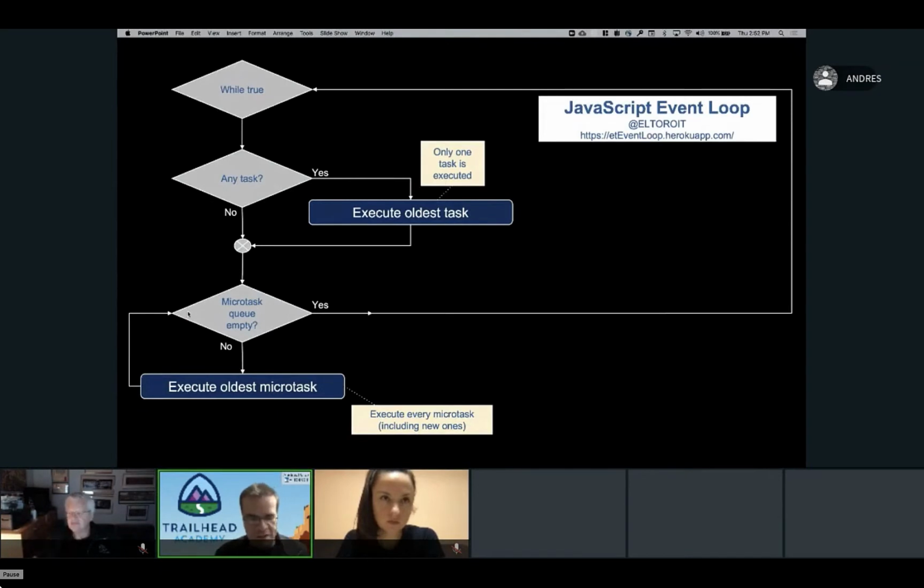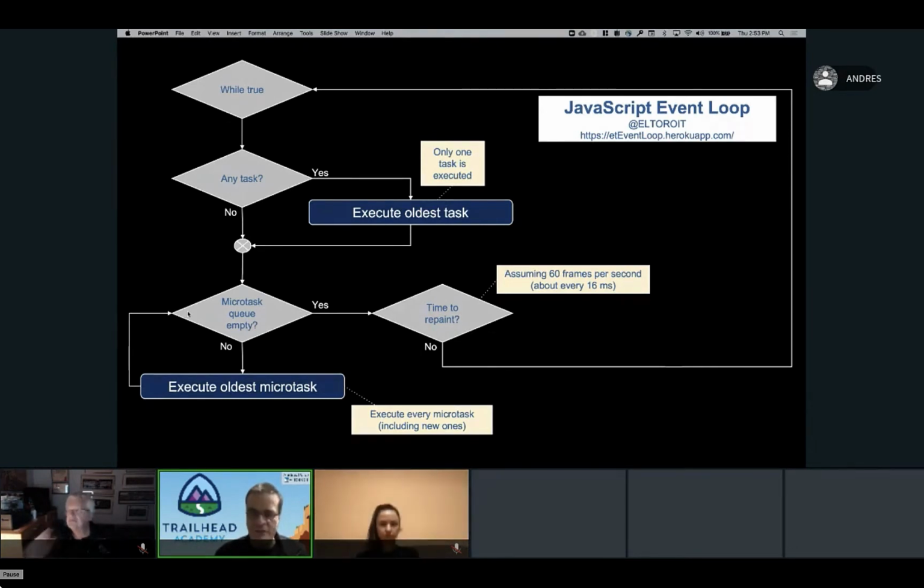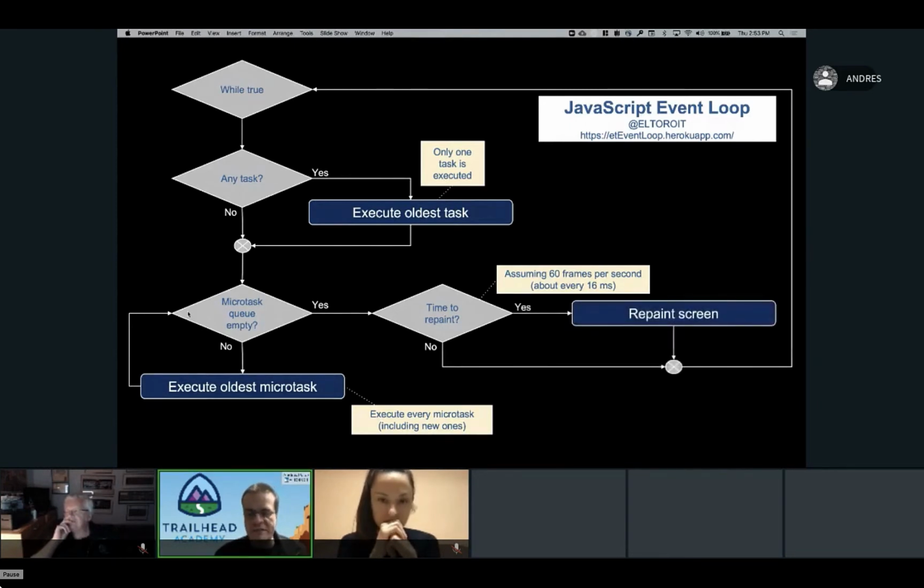Now, if the microtask queue is empty, then we ask, is it time to repaint? Assuming a regular browser on a regular computer, there are 60 frames per second, which means that the repaint will happen every 16 milliseconds. Other browsers on other types of hardware may have slower frame rates or maybe even faster frame rates. But typically, there are 60 frames per second, which means that the repaint will happen once every 16 milliseconds. Just about.